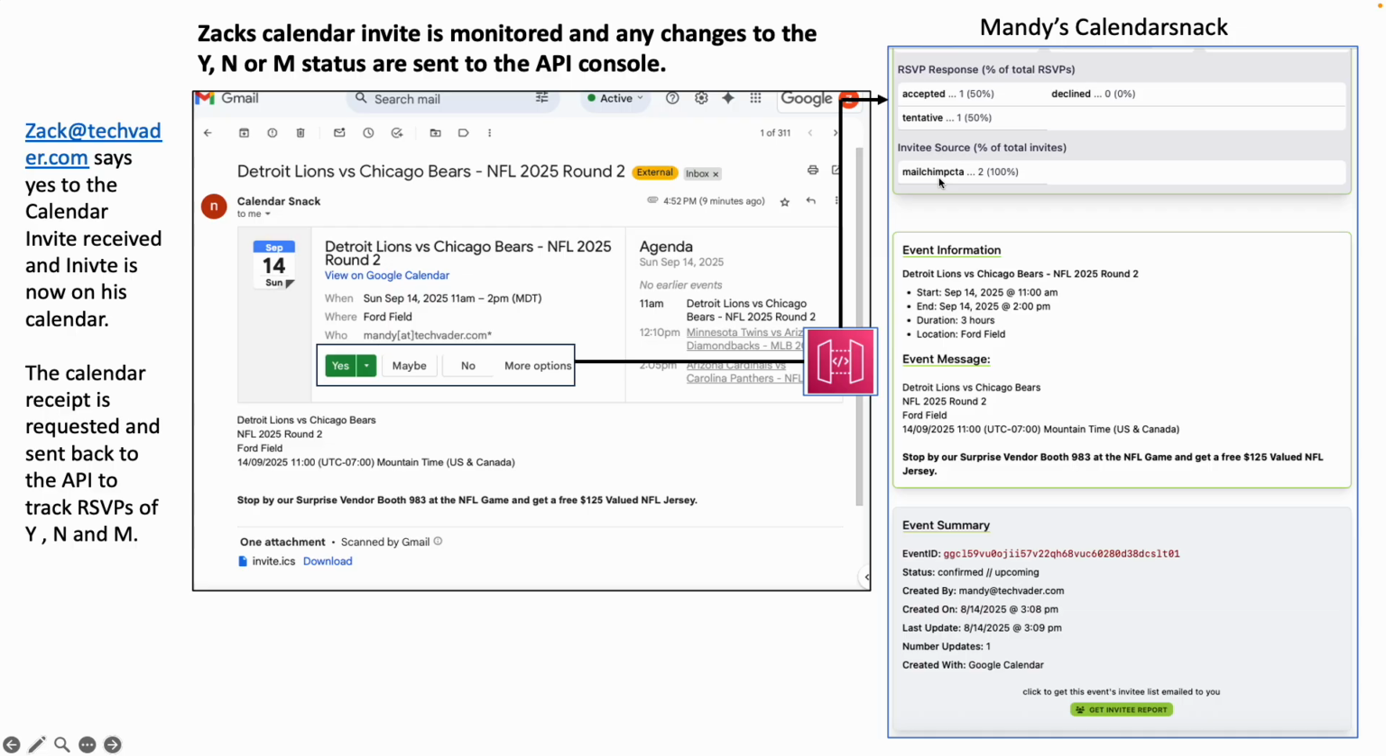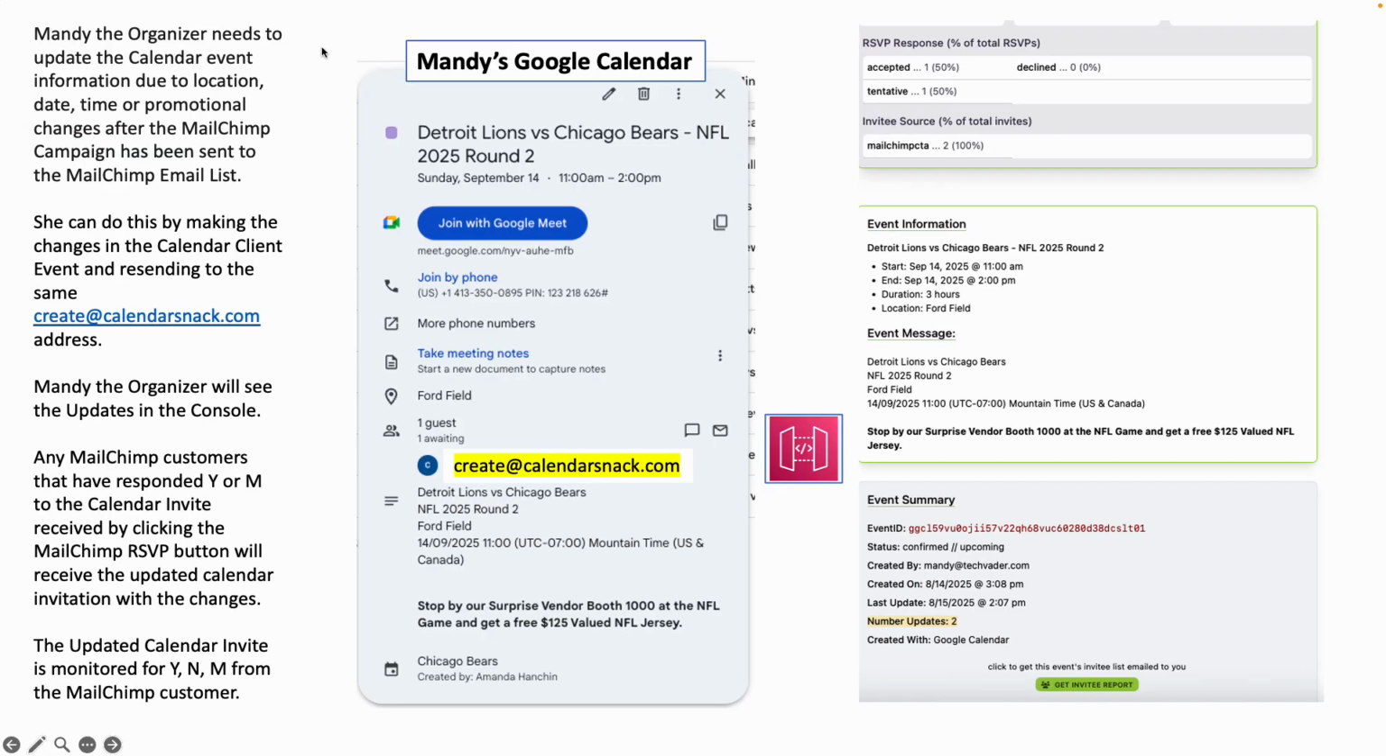So what happens typically in our event promotions with MailChimp, SendGrid, Klaviyo, or HubSpot is the organizer needs to update the calendar event information. This is due to location, time, date, or promotional changes. So instead of sending just an email to that list, we're promoting the idea that the communication, if it's time-based, should be done in the calendar invitation that was sent with a MailChimp click-through button. So she can do this by basically resending the same process workflow and updating the data.